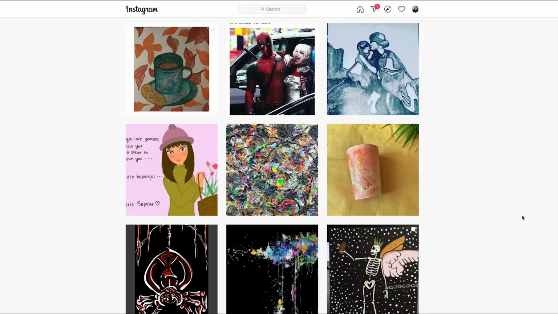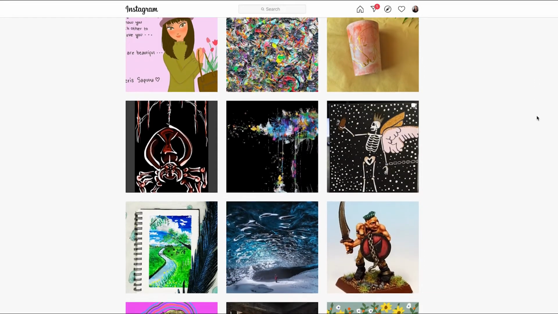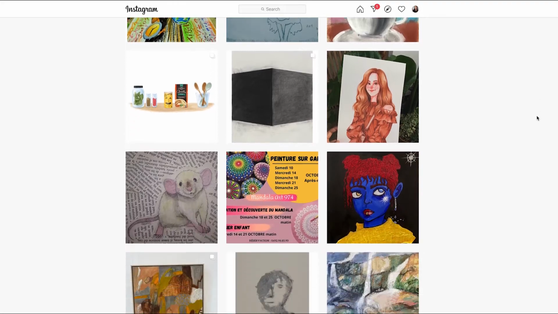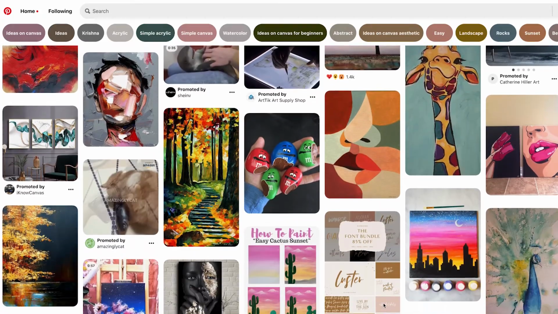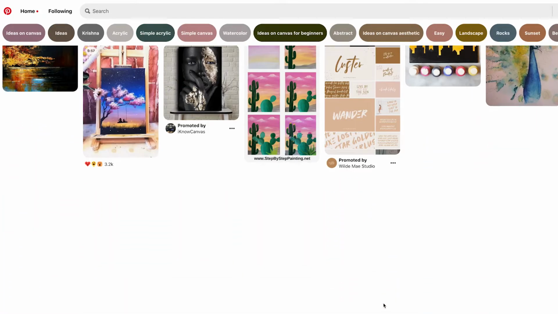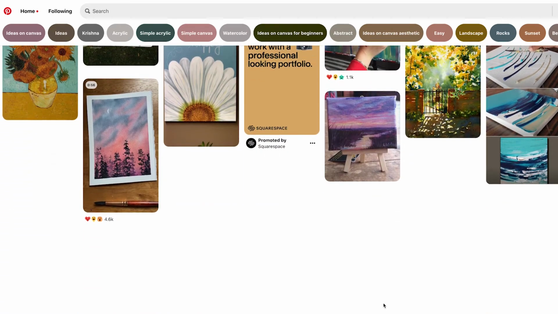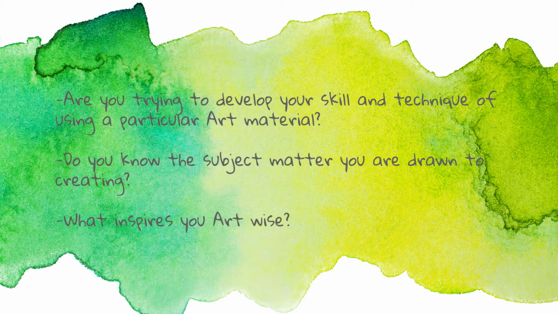So download or save as many images that you can find of your favourite artworks onto your computer or phone. Ensure that they are quite different from each other and that they're from a range of different artists. You might also like to print them out. It will help if they are artworks that apply to some of the questions that you've just answered.